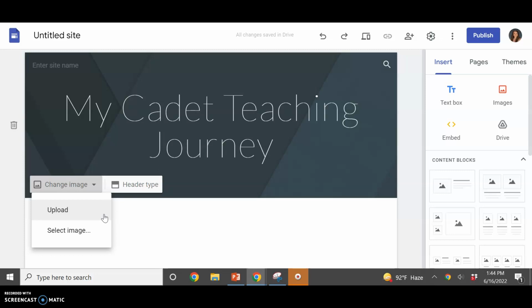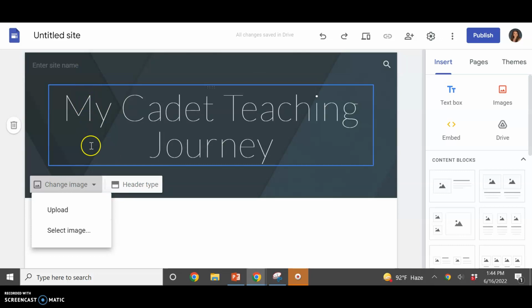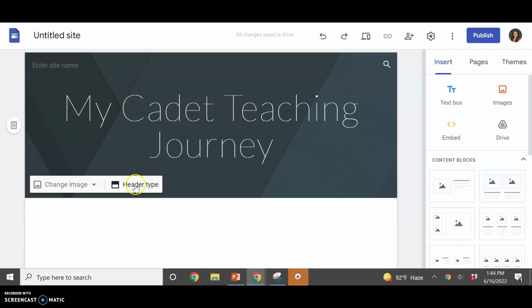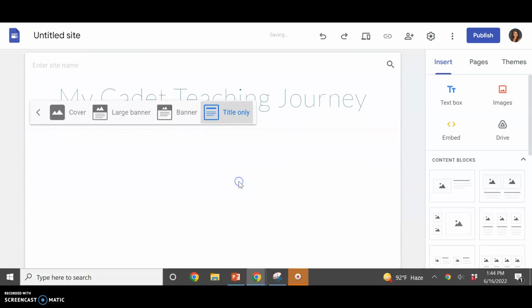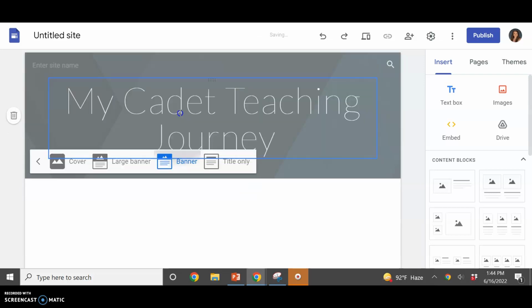So my students are making a cadet teaching portfolio. Maybe they find a chalkboard or pencils or something that maybe is simple and doesn't have a lot of busy designs, but represents their cadet teaching journey. So think about what fits, or you could have no header at all if you would just like to have a title. It's totally up to you what you want your website to look like.